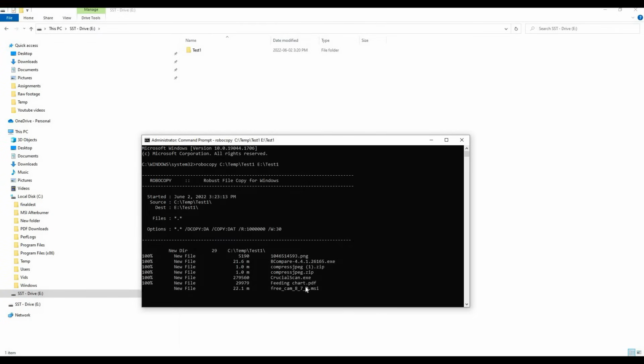Let it take its time, go all the way through. You'll see all the output here. And in about another minute or so, hopefully it should complete.